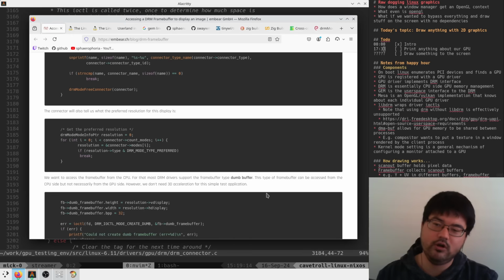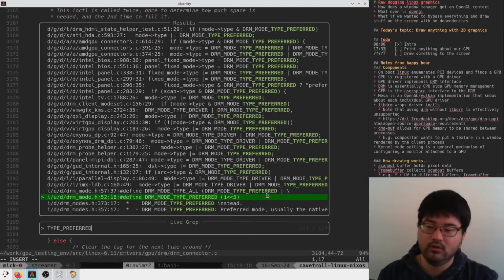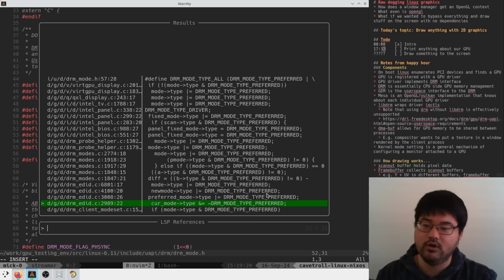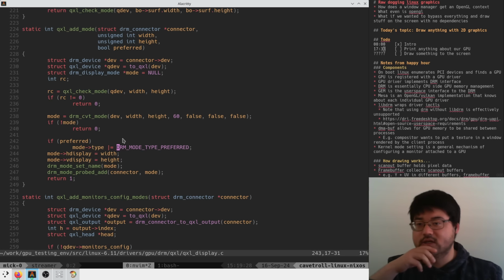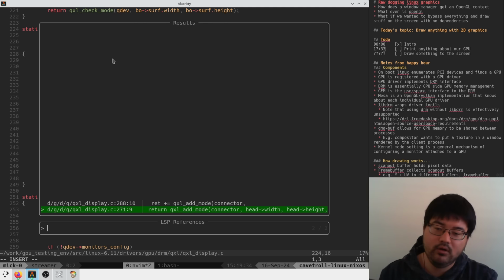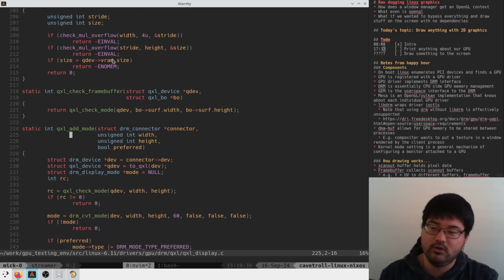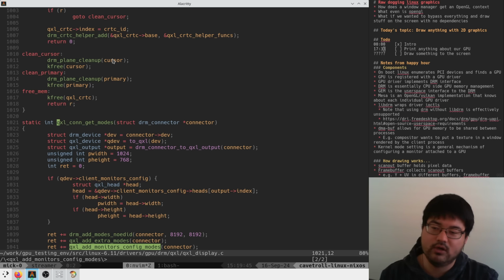What was it? It was type preferred. So drm_modes.c sounds promising, as well as QXL display. Here we go. Okay, so here we add modes in the QXL display. Where is this called from? QXL display add extra modes, as well as this thing, add monitors config modes. Okay. This is called from connector get modes.